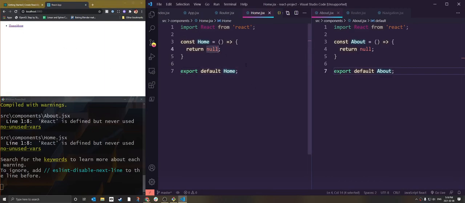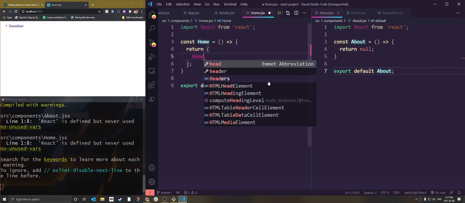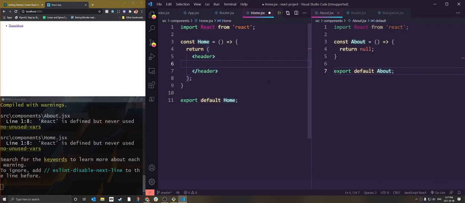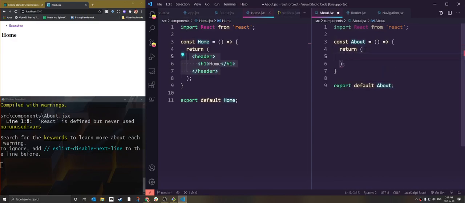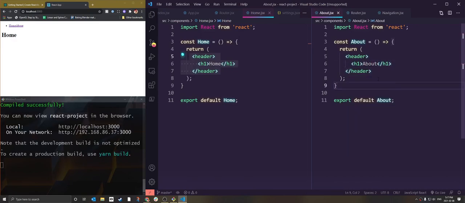So a common thing you may want to do is add a header. So you'll do this kind of thing: you'll add a header, and you might give it an H1 and call it home. See? Home. And then you're going to copy this code, paste it over here and type in about.